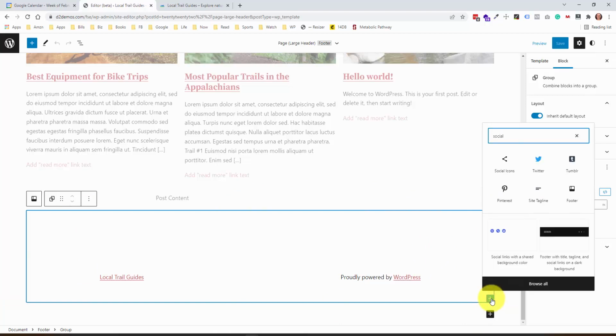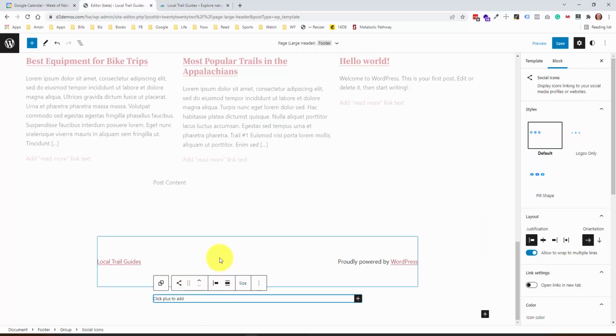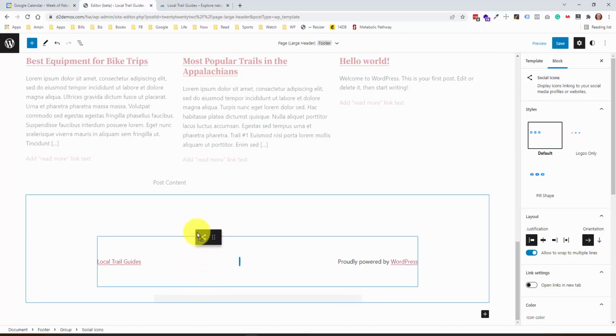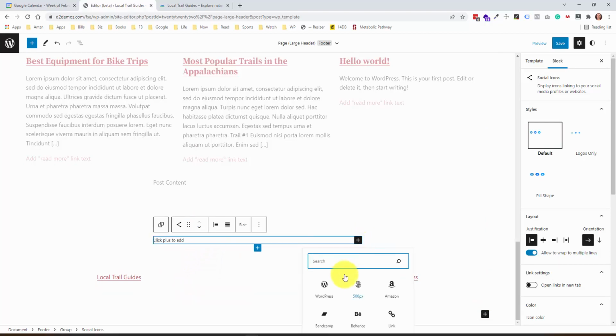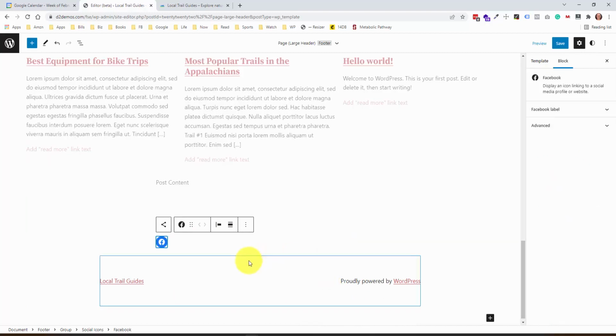And let's just search for social because WordPress will have a block for social icons. And right now I inserted this below the text. We can drag and drop this above and we'll click the plus button to start adding some icons. And I'm just going to add three for now: Facebook, Twitter, and Reddit.